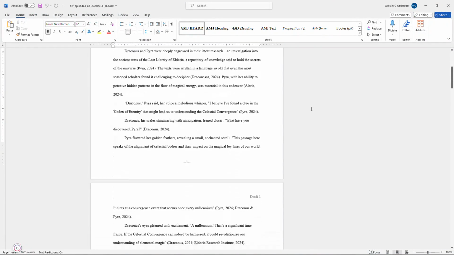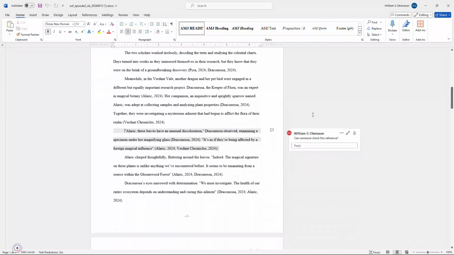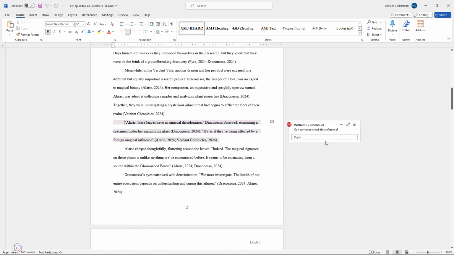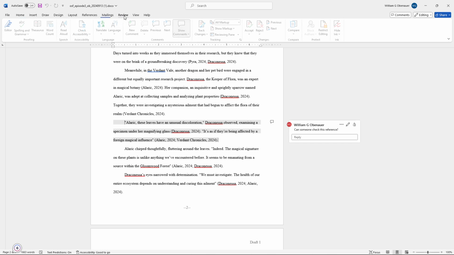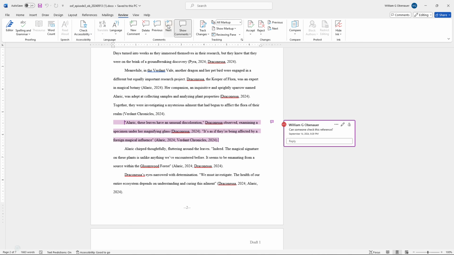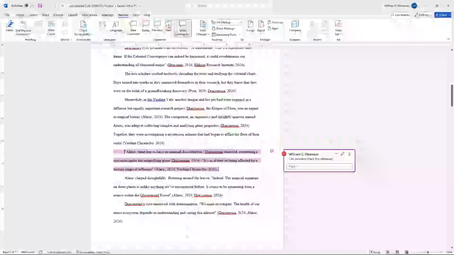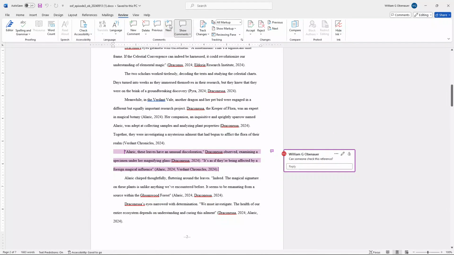Now as I scroll through the file again, all of a sudden I notice that there are comments in the file. I had turned the comments off before I uploaded it, but the comments are still here. And right here, my name pops up: William G. Obenauer, can someone check this reference? So we can see right away that we want to look at our comments. Step number 1, we want to make sure we delete our comments.